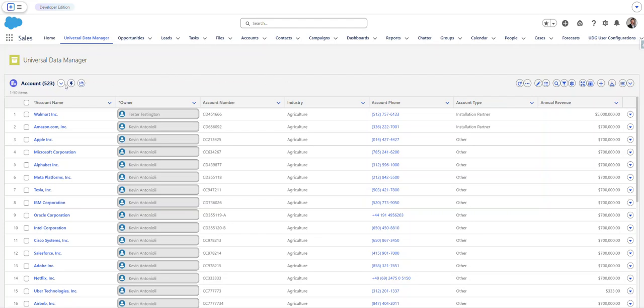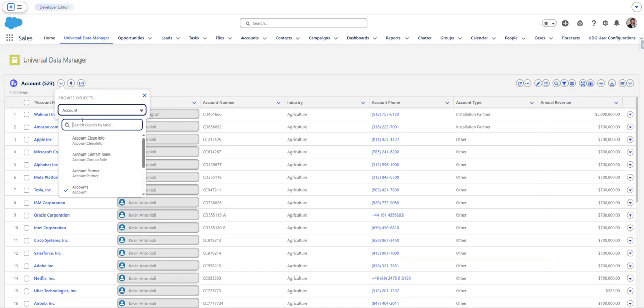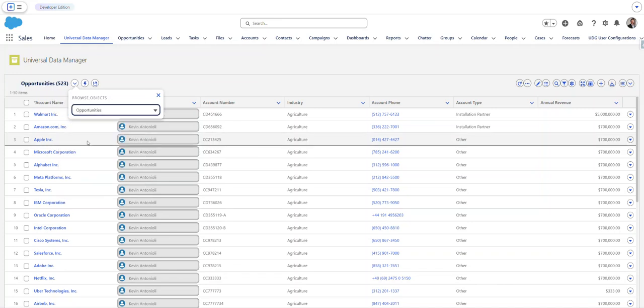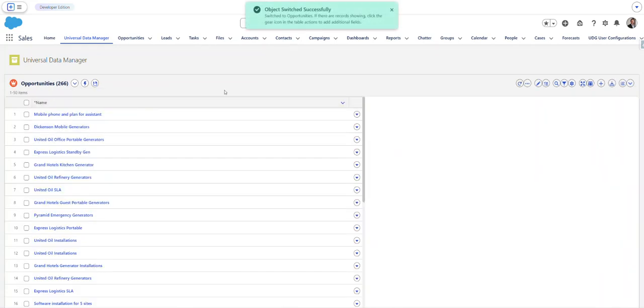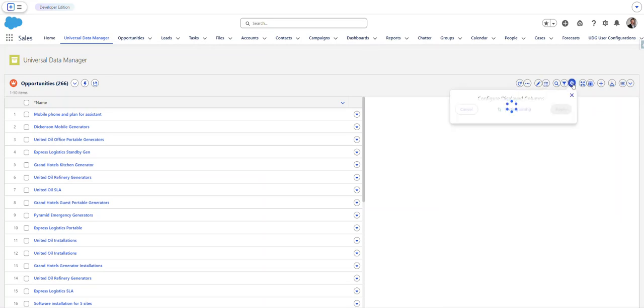Let's go across the top here, starting with the first table banner action, the object switcher. So I can click this and select an object. So let's say I want to see opportunities, and it defaults to the name field, and it says up here that I can add additional fields by going here.